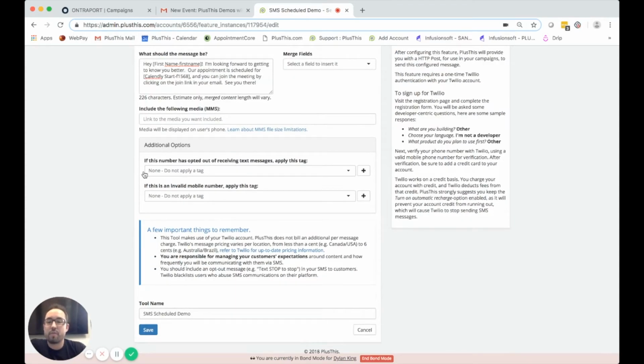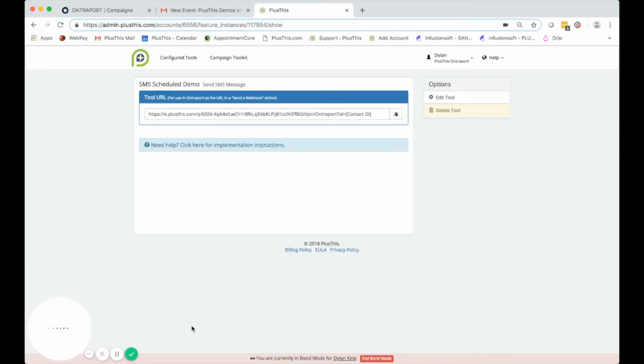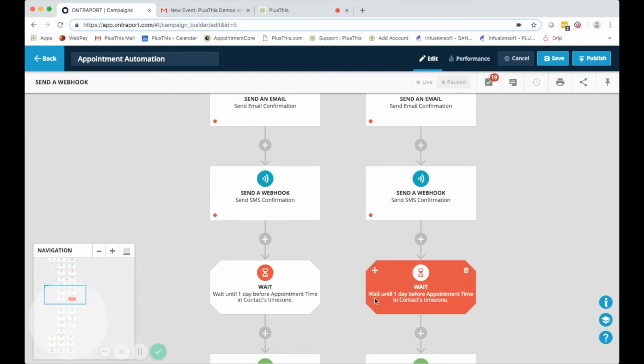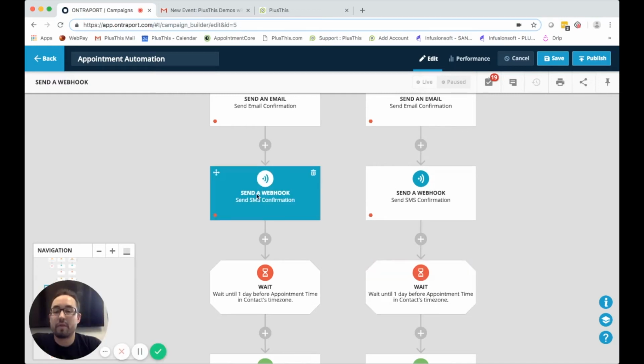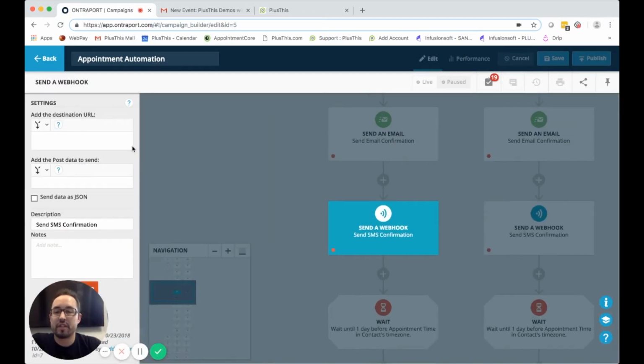And if you want to apply a tag when they've opted out of receiving text messages, or if it's an invalid phone number, you can do that as well. Now, I'm going to save this tool. And you'll notice this looks very familiar. I'm going to have a tool URL. I'm going to copy that. And in my webhook for the send SMS confirmation, again, I'm just going to paste that right there inside of the destination.